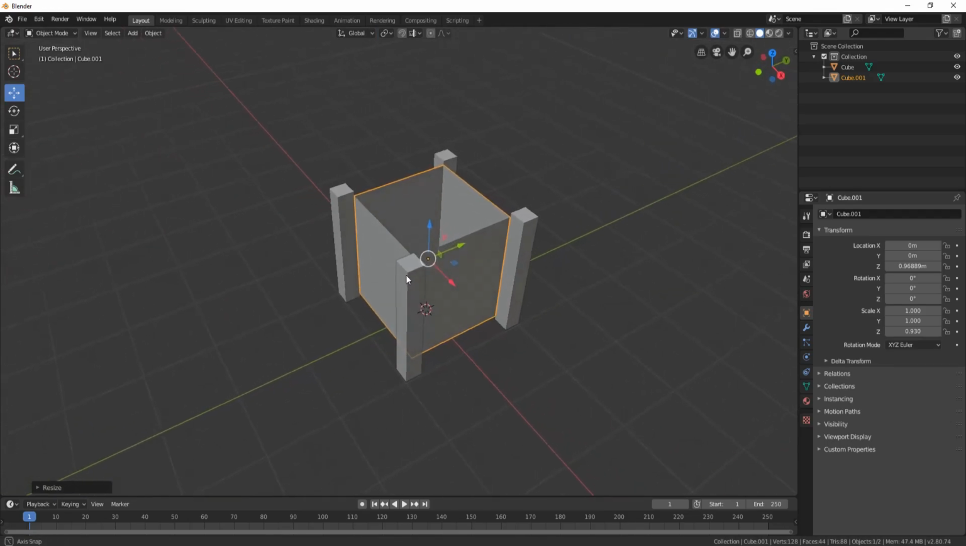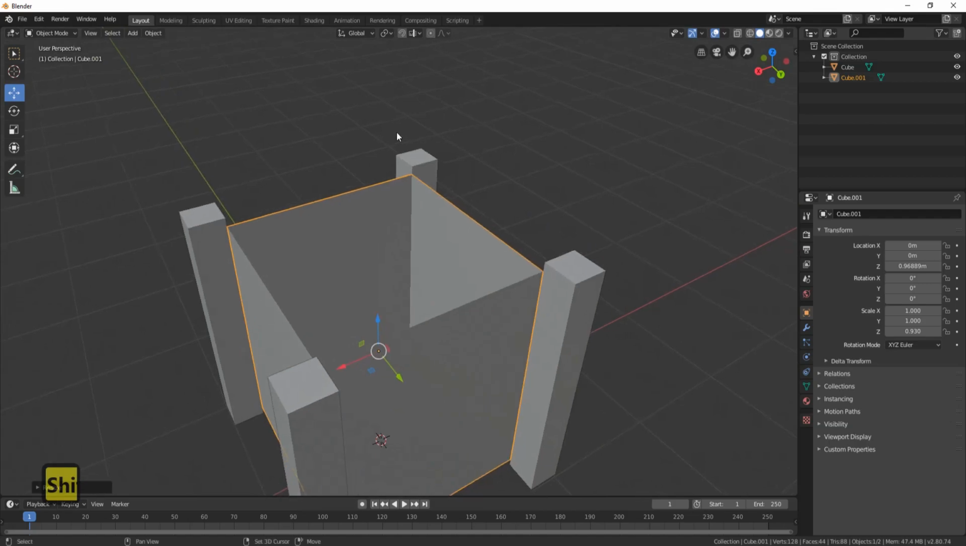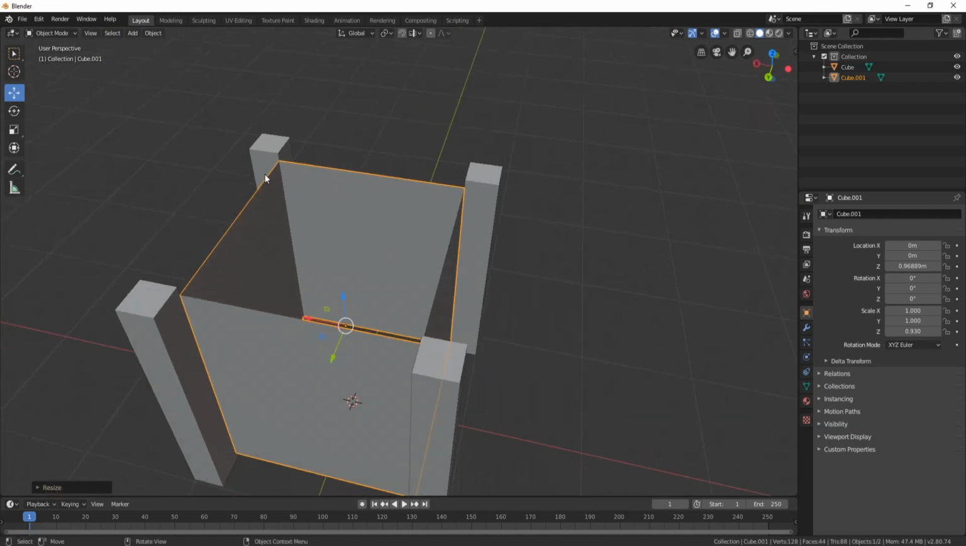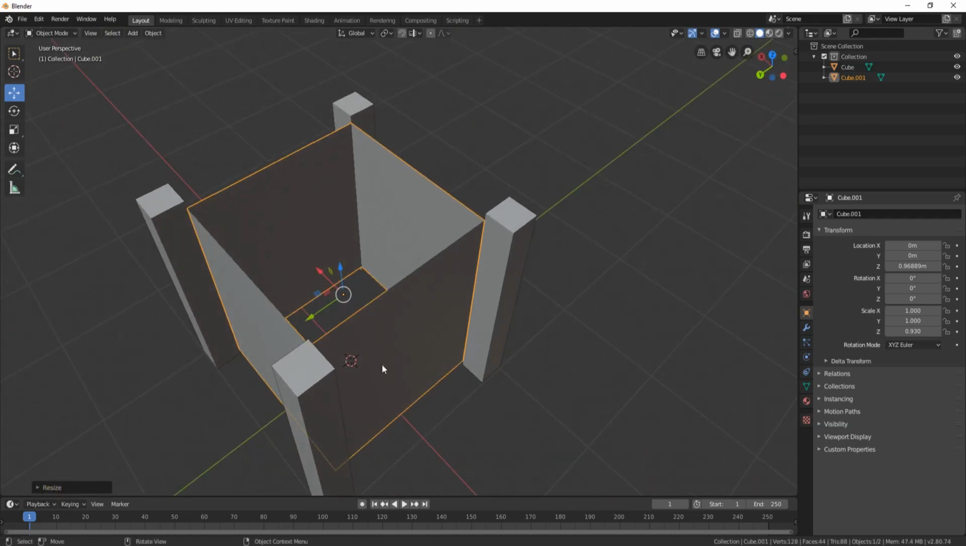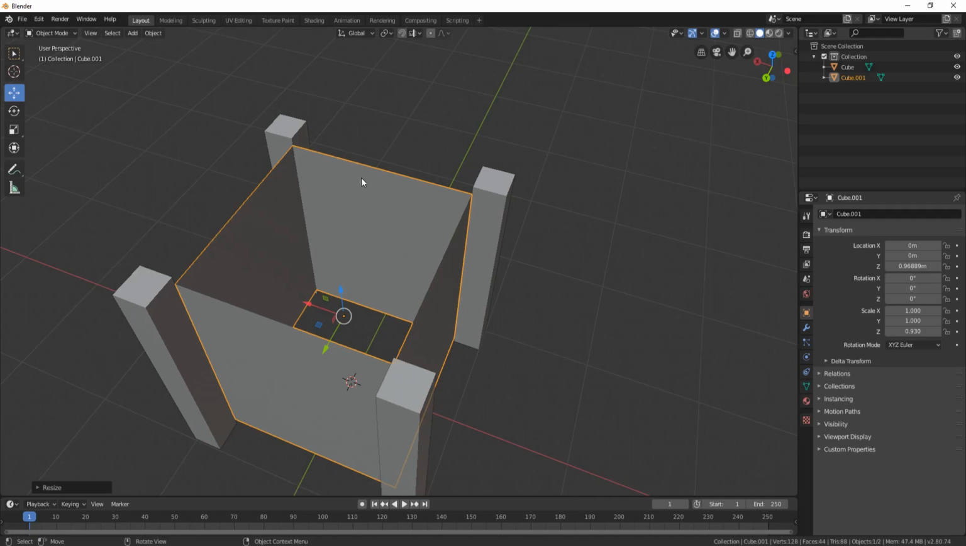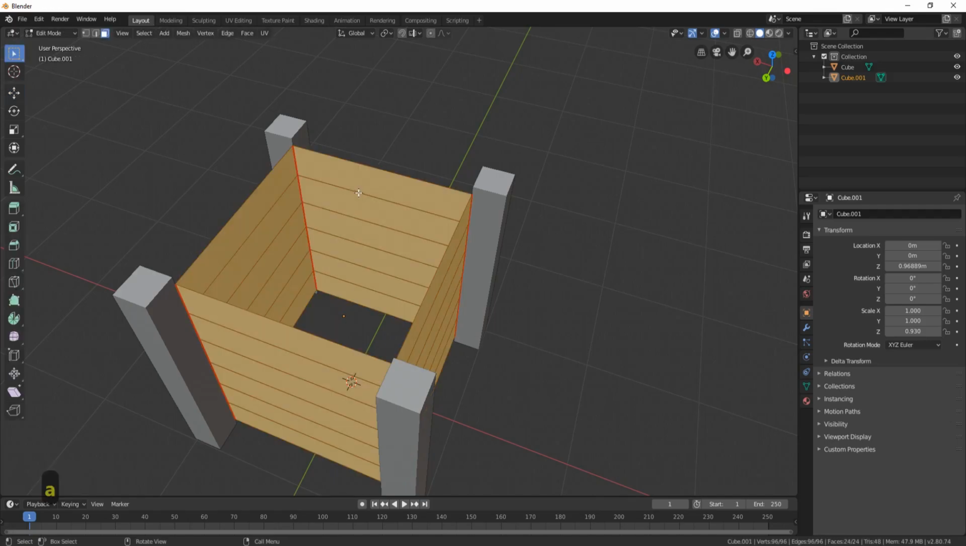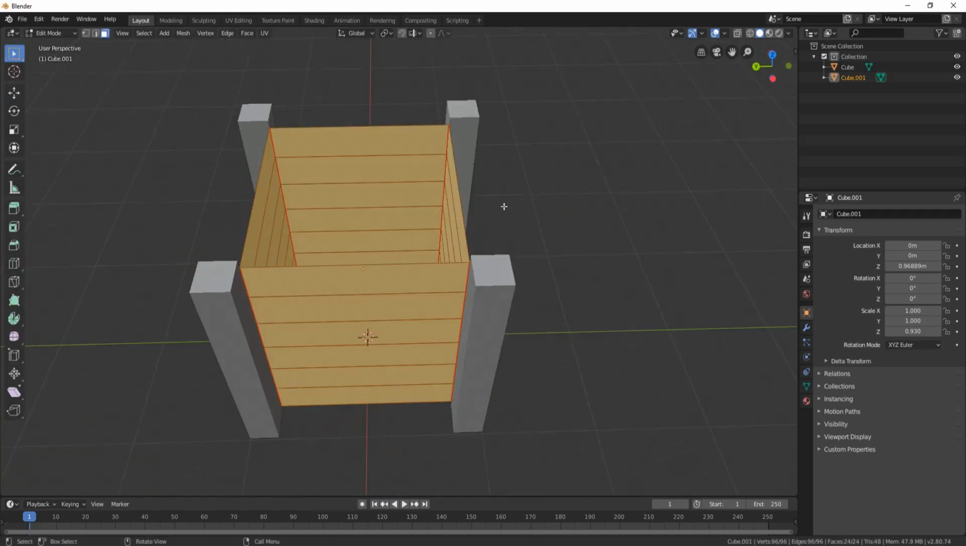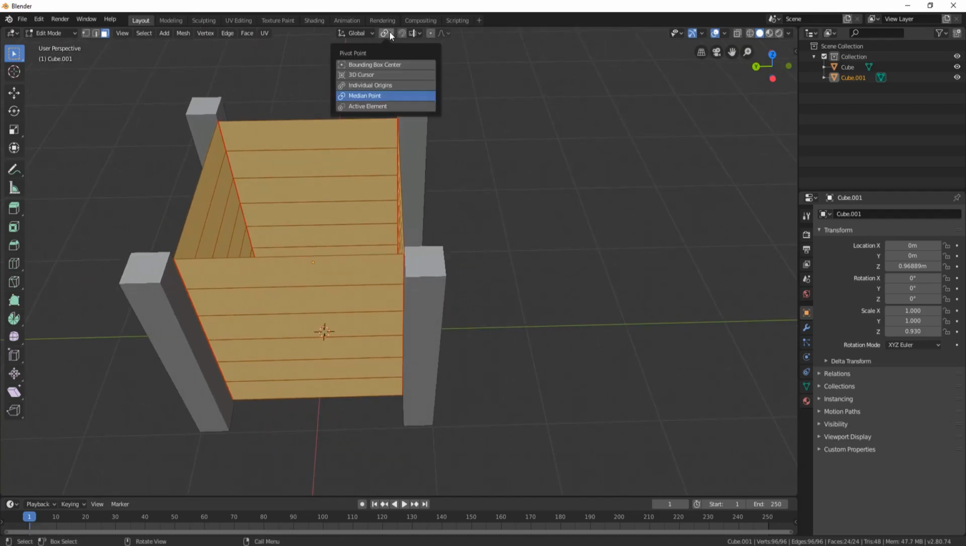We can mess around with this as we go along, but basically a crate has posts going up, posts going sideways, and it also has wood down the sides, of course, and normally some wood going at an angle here. So now with this selected, let's press Tab, grab everything, and what we're going to do now is extrude them out.